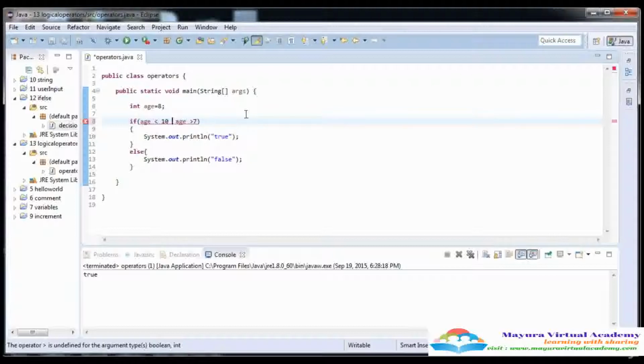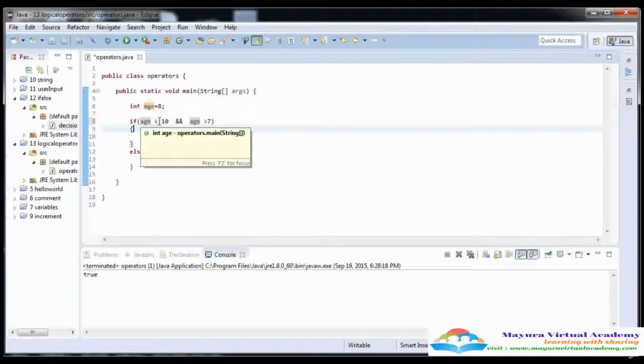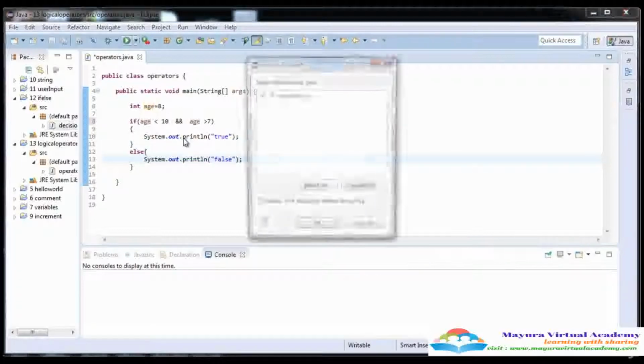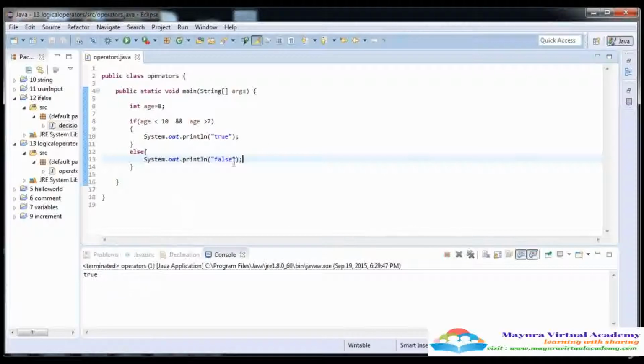So here I'm going to provide the AND operator. This is the ampersand sign, and its name is the AND operator. Now what's the functionality of this operator? When both conditions are true, when the age is less than 10, it's true, and when the age is greater than 7, it's also true, so it prints this block of code when both conditions are true. If one or both conditions are false, it prints this statement. Now let's check it. So it's true, and you can also provide here 2, 3, 4 or many conditions.